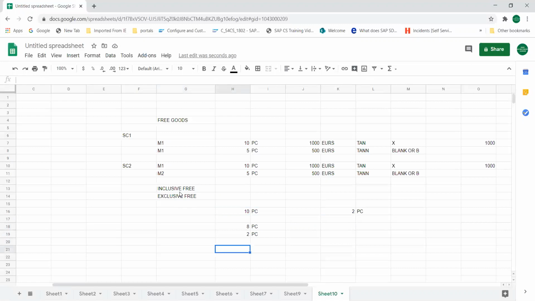If you go for exclusive, that means for these 10 pieces, if you give 2 pieces, it applies externally. In inclusive, it will be adjusted within the 10; this is exclusive. Now we are going to see how these scenarios work in our SAP.